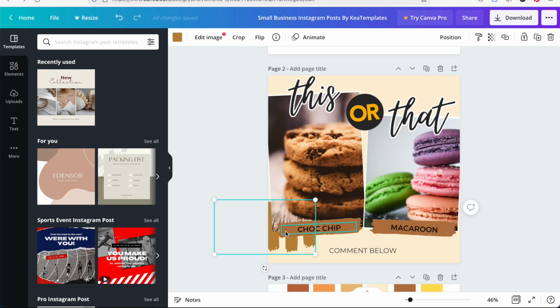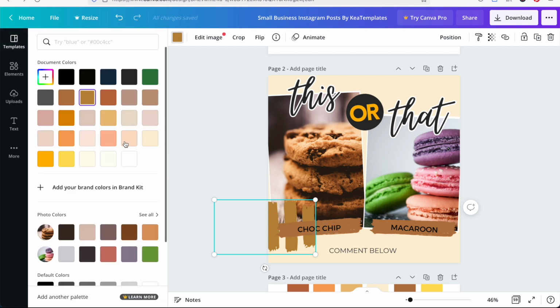And to push a level up or down, so these are kind of like layers, you can just push the command and the square bracket. I don't know what it's actually called, but you can either go up or down depending on which bracket you press. And I'm going to choose a different colour.